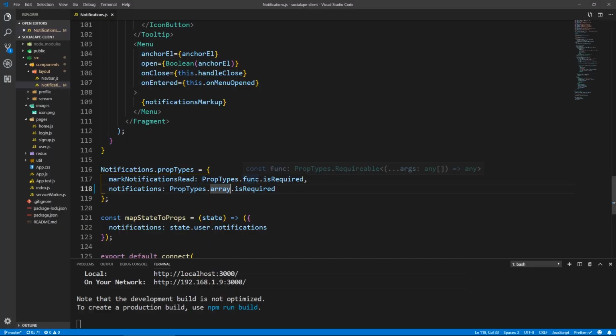Oh, by the way, one thing that I fixed from last video: the notifications prop type in the notifications component is PropTypes.array and not PropTypes.object, because there are multiple ones. So make sure you fix that.